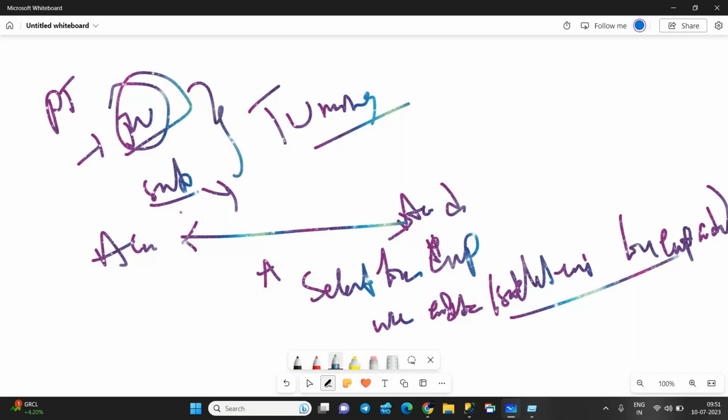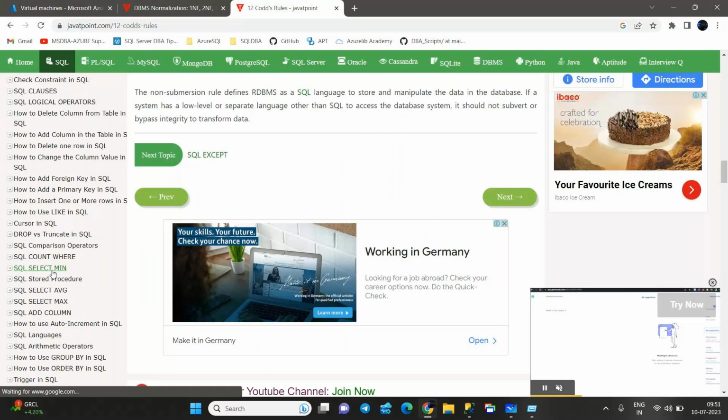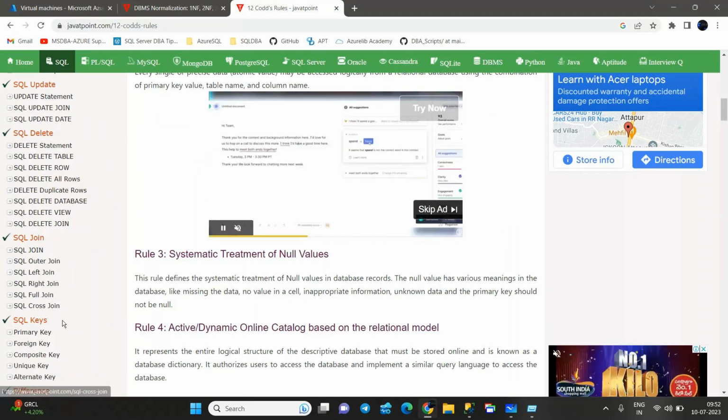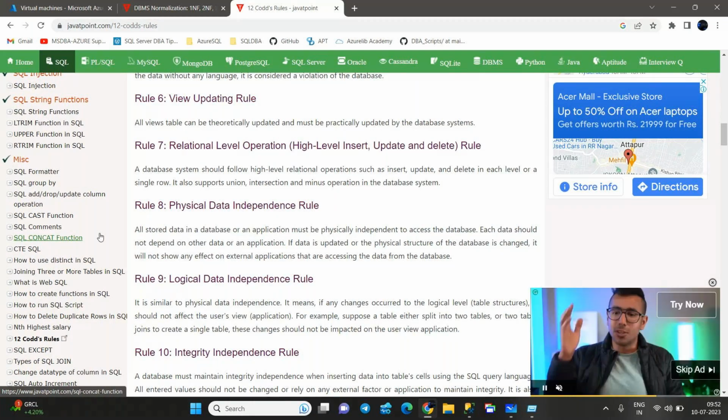Single subquery, multi subqueries, scalar subqueries. There are a lot, sir. Whenever I'm teaching only, I will remember. Anyway, joins are inner join, outer join, left join, right join, full join, cross join. And the subqueries are single subquery, multi subquery, scalar subquery, inline subquery.